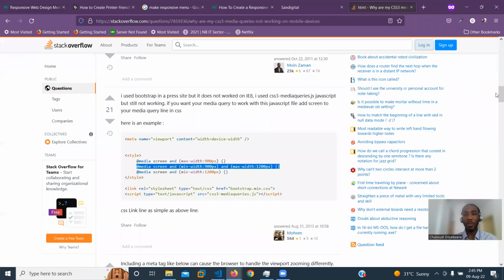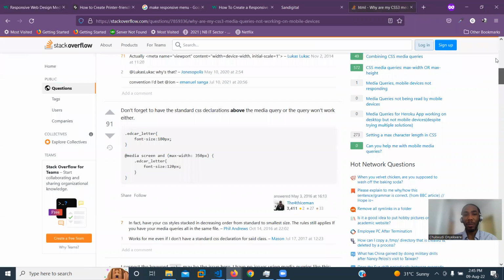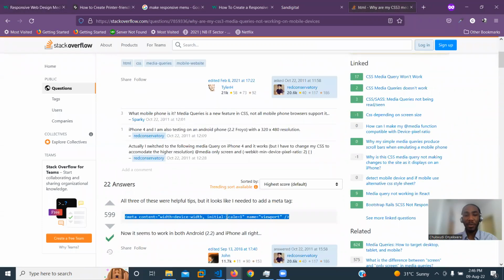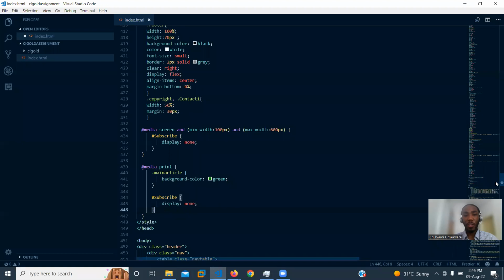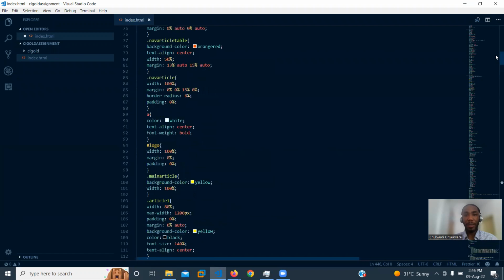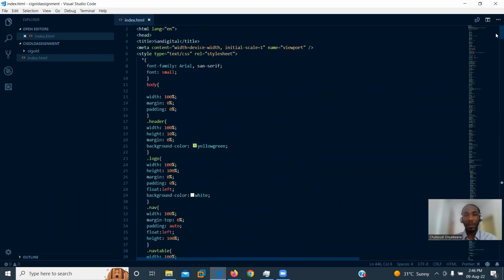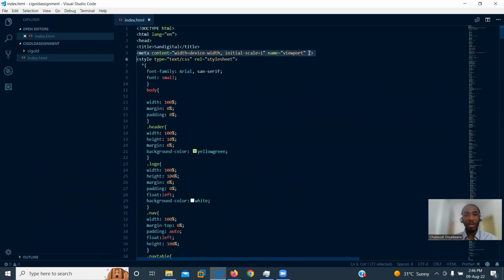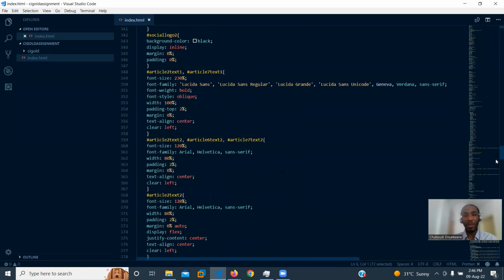And you can recall that when we were trying to do that initially, it didn't work because we didn't add this meta tag code here in our HTML code. So make sure you add it. That's the only way your media queries, like what you've been doing here, will work. So you can see where I added the code here. Right, this is the code here. So make sure you add it and then proceed to using your media queries.